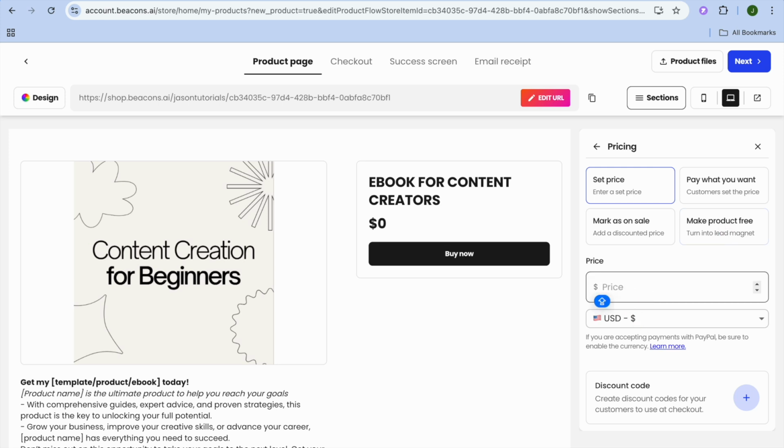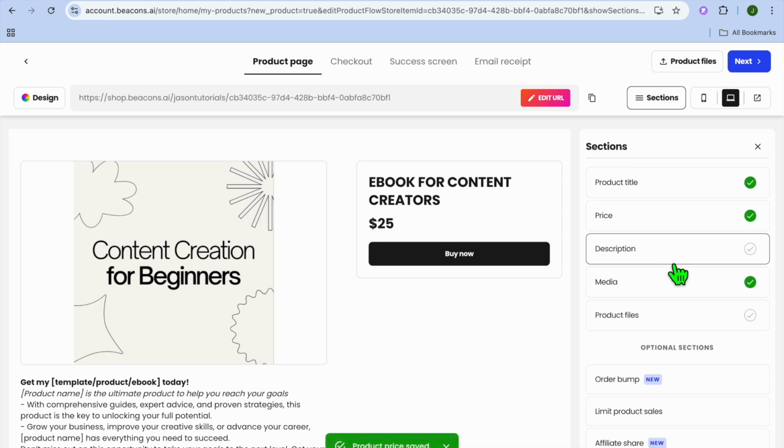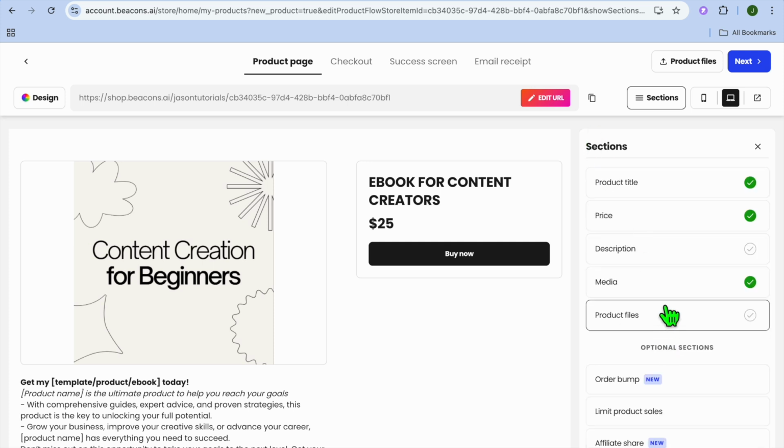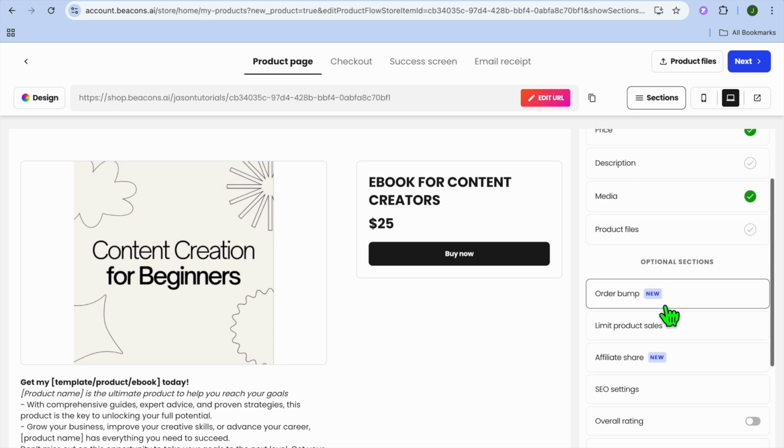But for this example, I'll simply mark the product at a price. So let's say $25. Then you can select the currency right there. After you have done that, you'll go back. You can tap on description and you could edit the description right here. But I'm just going to leave it as is.